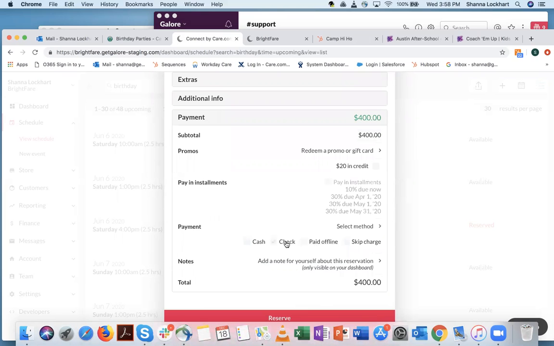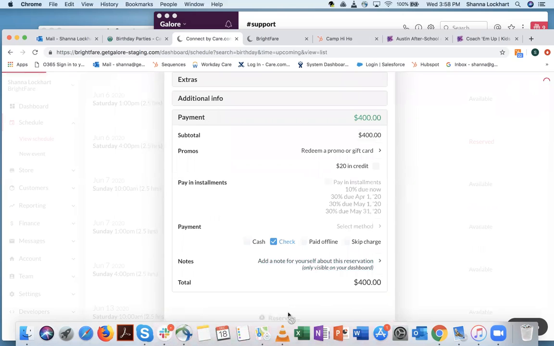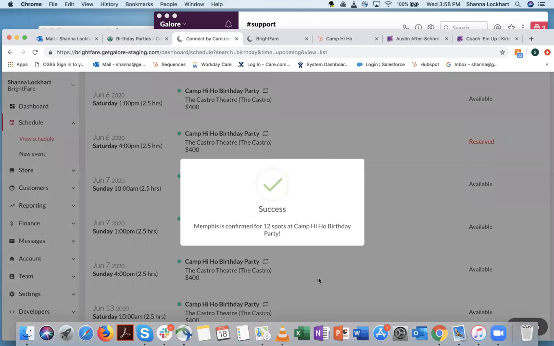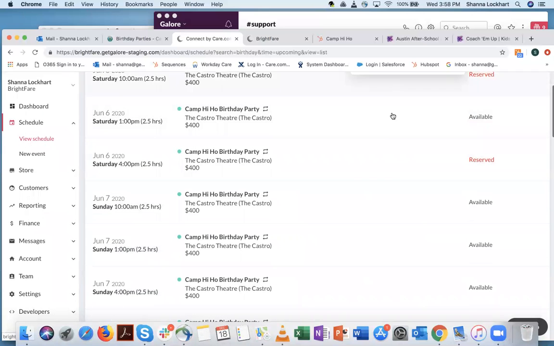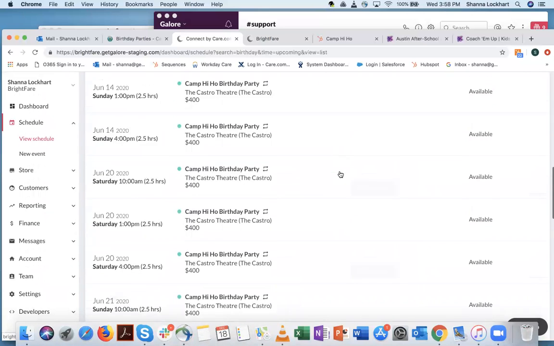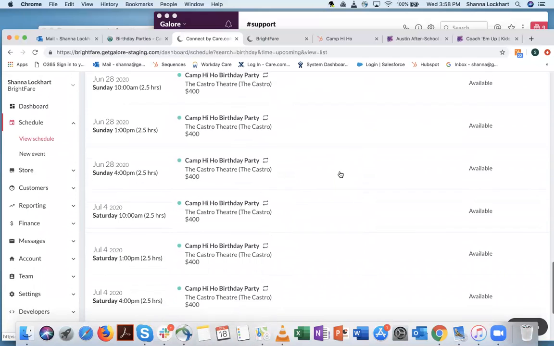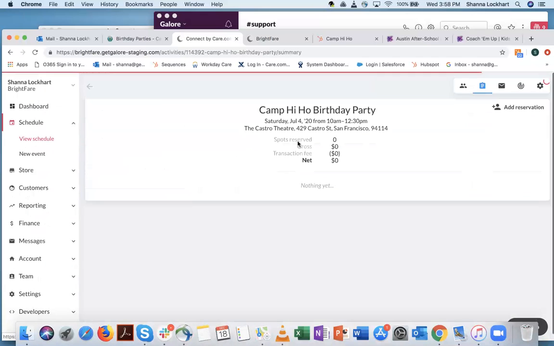Let's say they paid by check, and then we're gonna hit reserve. So now that date is reserved. And so now we have 2 reservations. Taking a look at July, how I made that look a little bit different.